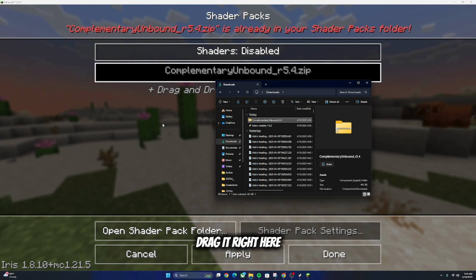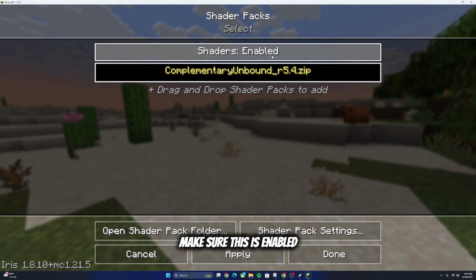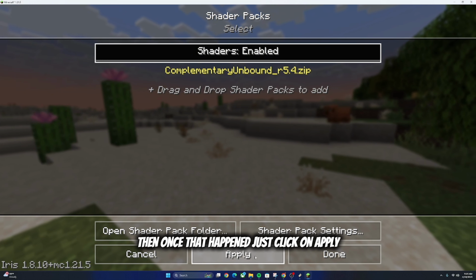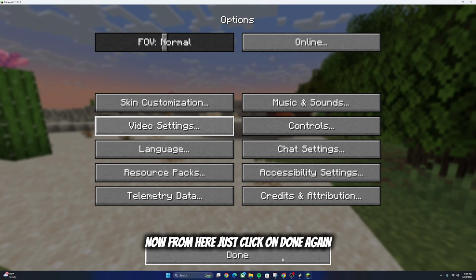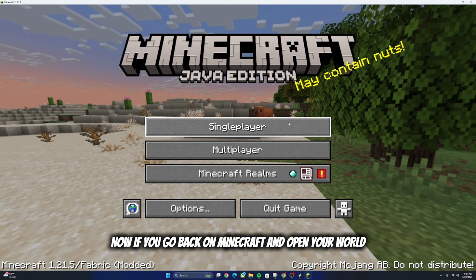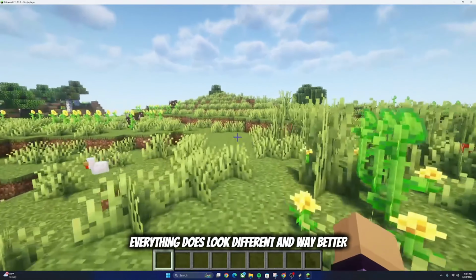Drag it right here. Then once you put it, you're gonna have to select it. Make sure this is enabled. Then once that happens, just click on apply. Now from here, just click on done again. Now if you go back on Minecraft and open your world, everything does look different and way better.